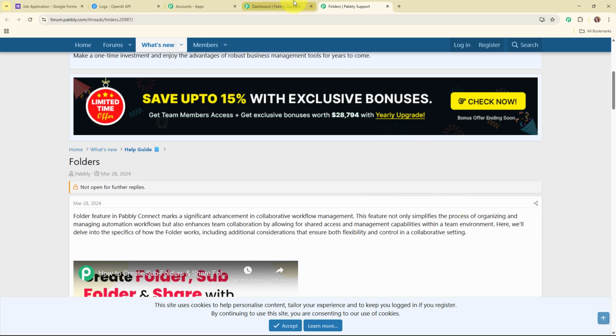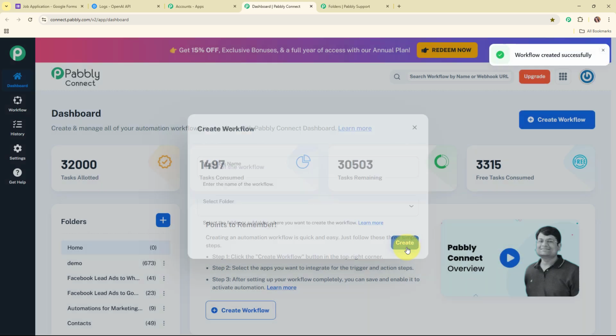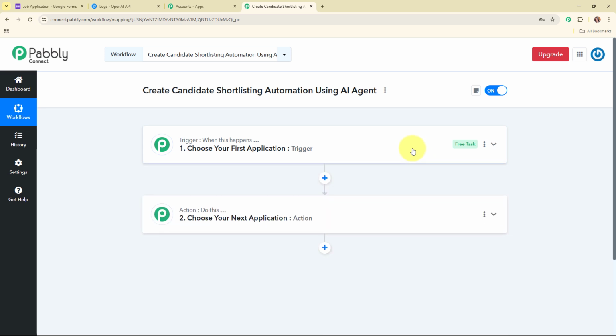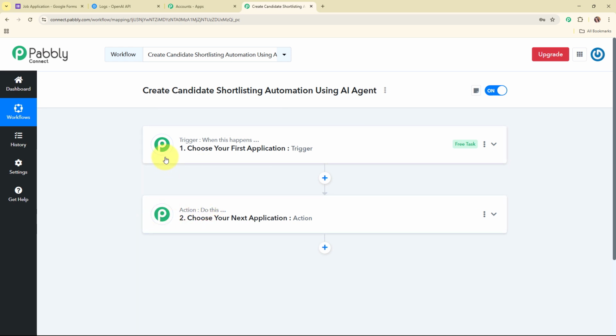Alright, now let's move back to our Pabbly's dashboard, and here to create a new workflow I'm going to click on this create button given over here. Now here in this workflow window, you can see we have successfully created a workflow where you can see the two most important principles of an automation process, that are trigger and action. Where trigger says when this happens and action says do this, that means action is a response towards a trigger. Your automation can have a single trigger but multiple action steps.